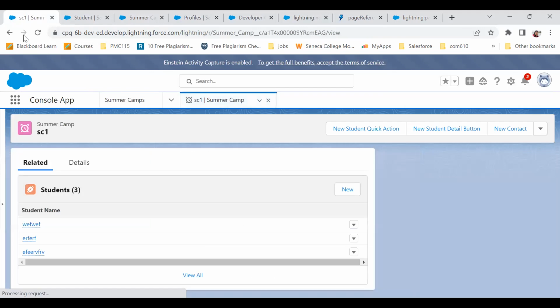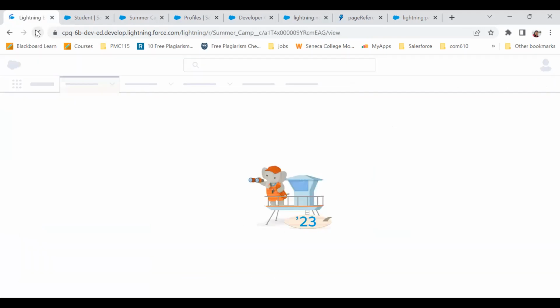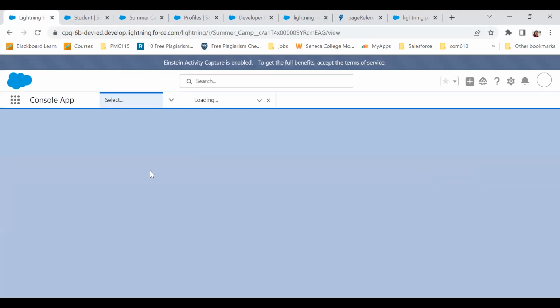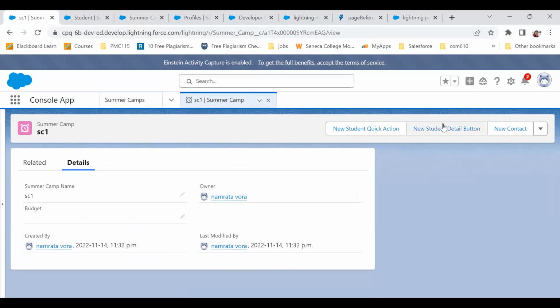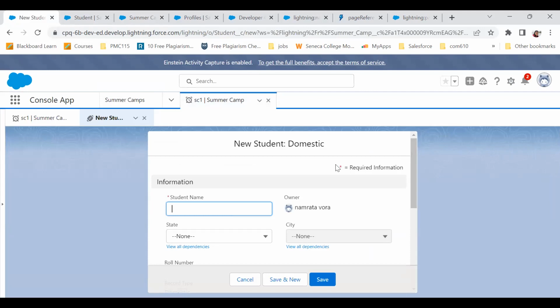Now, let's refresh and go to the new student detail page button. So the first problem is solved, which is it's not opening as a new tab now. It's opening as a sub tab. So the first issue is solved. Secondly, we have achieved the result wherein it's opening a new student record creation page and it's a standard page, right?